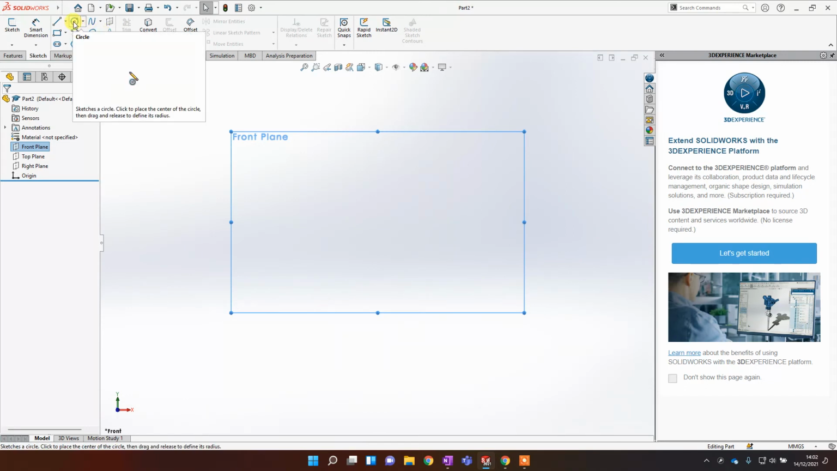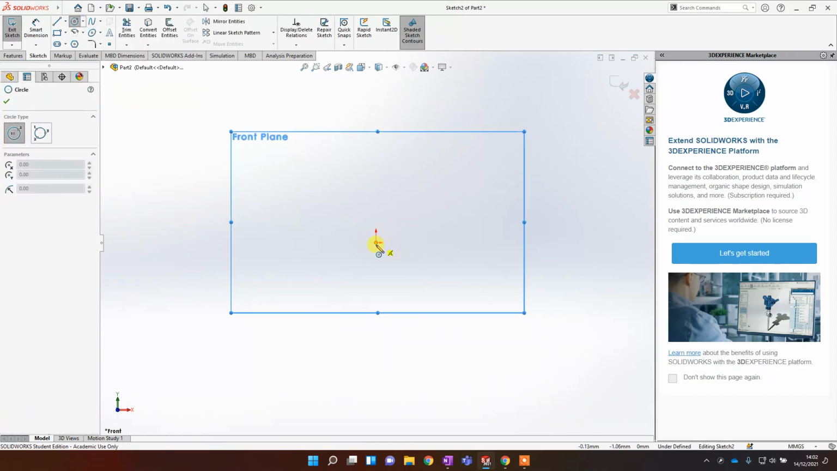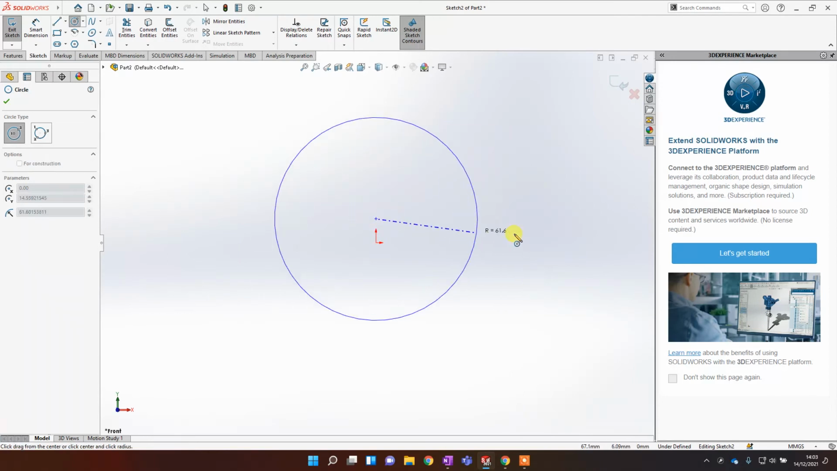Right, to make a hemisphere, we're going to pick the circle tool, and it doesn't matter really, drag out a circle.